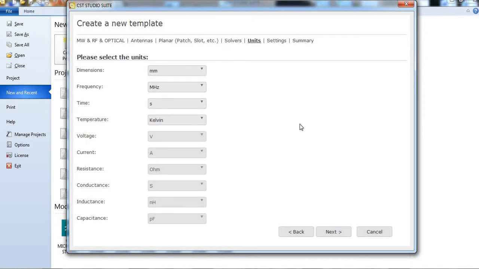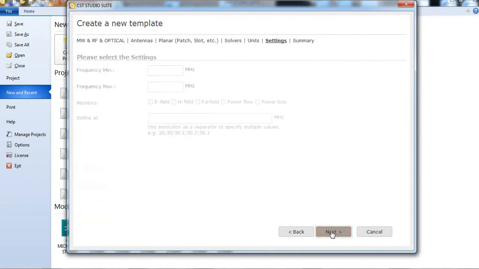And the following, for example temperature in Kelvin, voltage in volts, current in amperes, resistance in ohms, and conductance. Similarly, inductance in Henry, capacitance in microfarad. I'm not changing these, I have only changed the dimensions and frequency for my simulations. So I will now select Next.